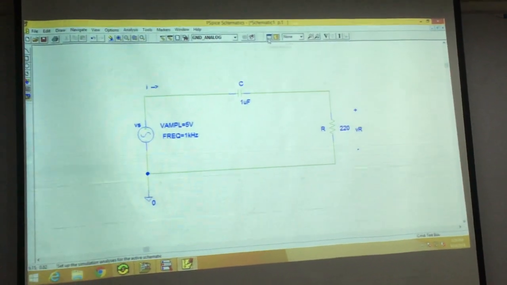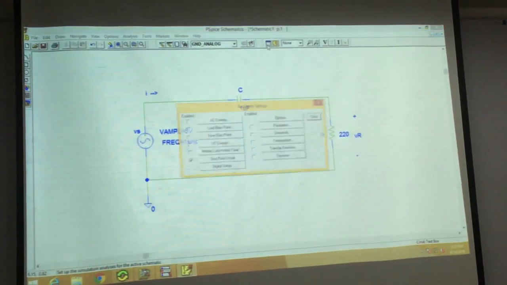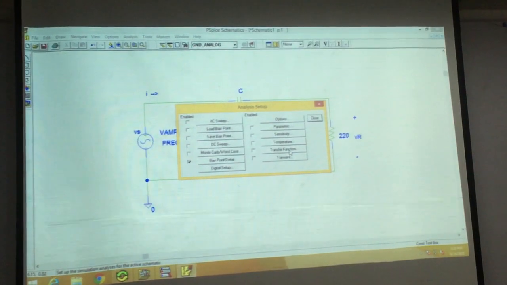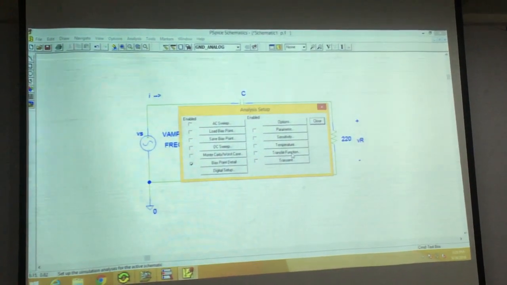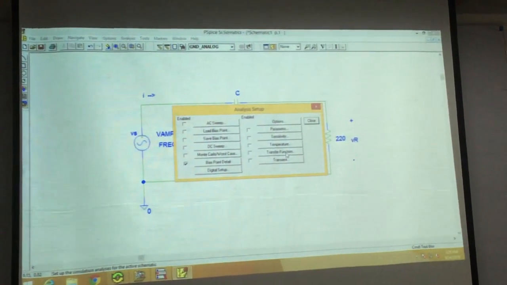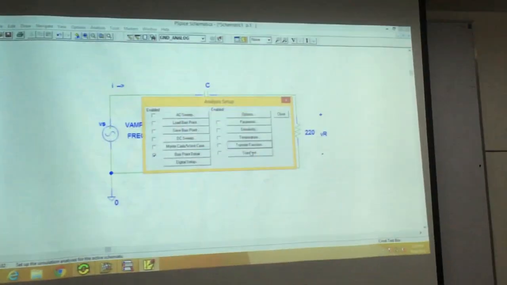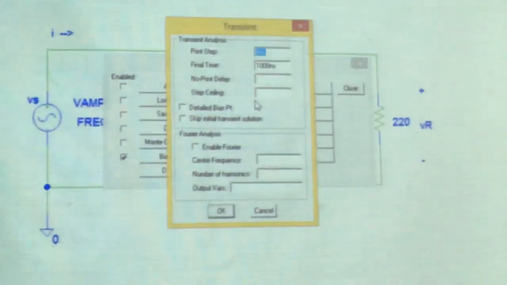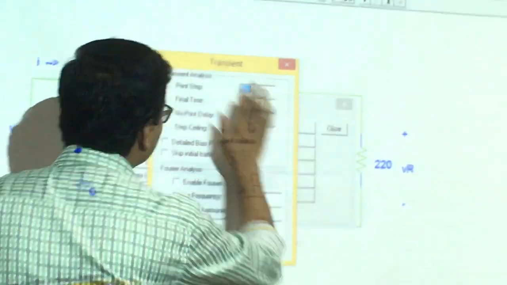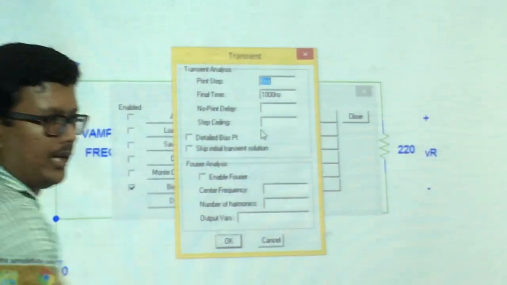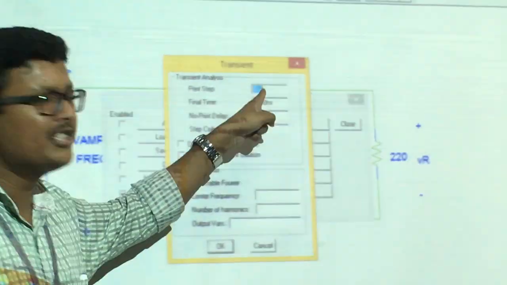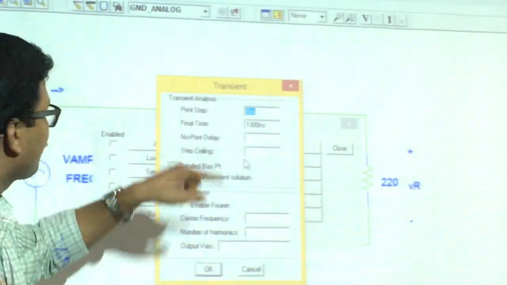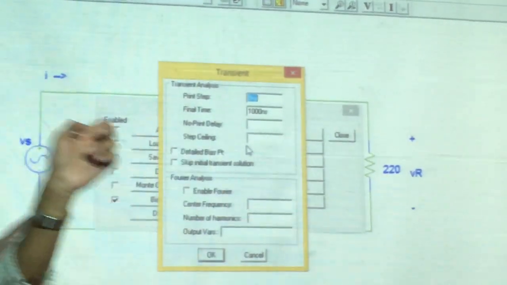You have to click here, set up analysis, then go for transient. Why transient? Because X is gonna have time. That's why transient. This one. And how to configure it? Well, forget this part, not needed. You are interested here only. And then again, by the way, print step is not necessary. Forget that. Final time, yeah, necessary.